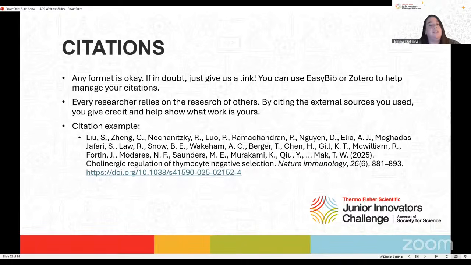So every researcher relies on the research of others. So citing the sources that you used is really important for not only giving credit, but also helping to show what work is yours and what came from somewhere else. Where did you get this idea? Where did you get this method? Or did you come up with this method on your own?